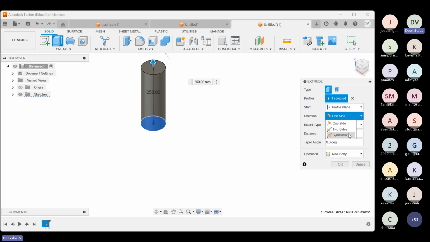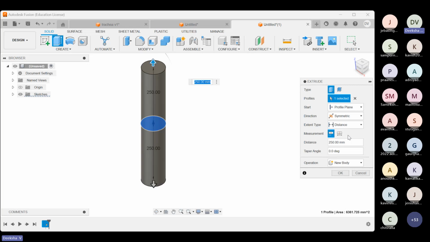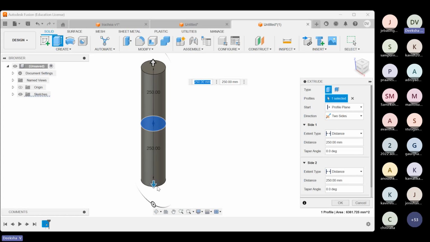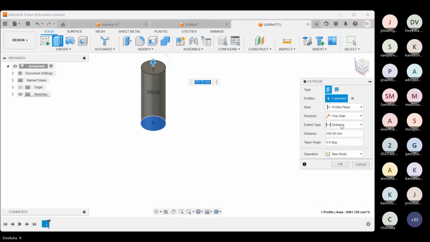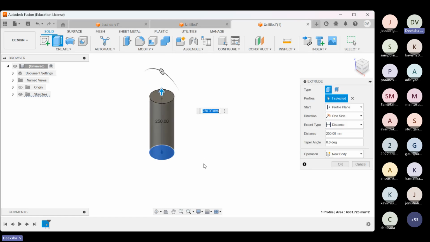Only thing is in symmetric, both the distances will be the same. Like you can't change. If I click on symmetric, basically 250 along the top and bottom. But if I click on two side, I can change my top or bottom distance. Like this is still 250, but I can make this different, like say 150, something like that. So that is my two side option. For now, we'll just use one side.